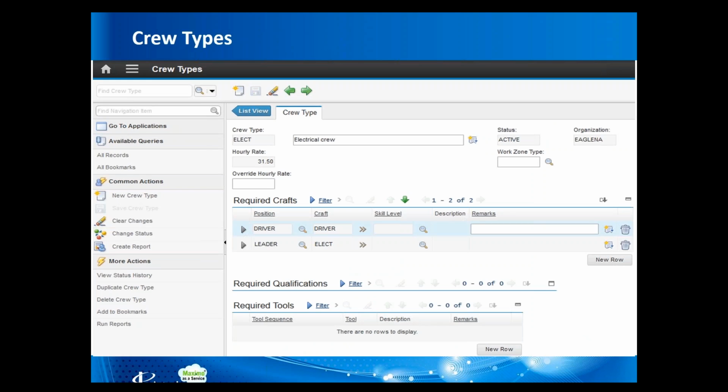So for your crew type, like I said, it's basically a template. You can give it your name, description, a rate, the required crafts, qualifications, or tools. And all this information will carry over for you every time to the crews application so that you don't have to try and re-enter all that information every time.